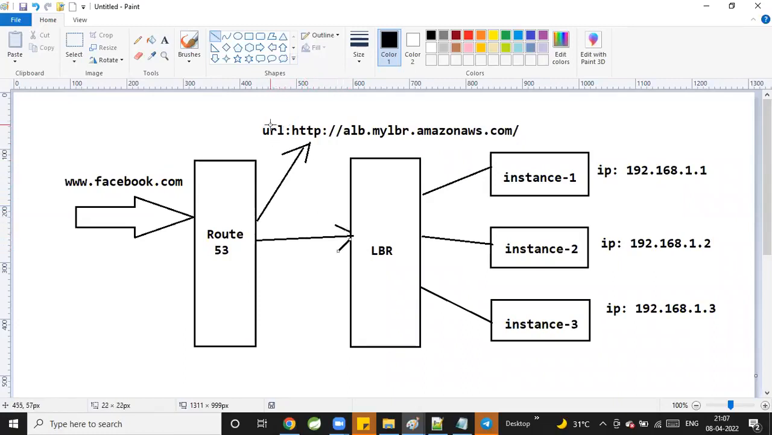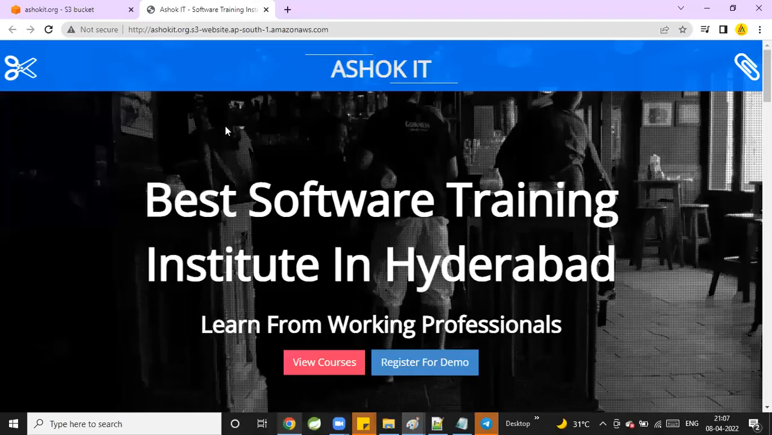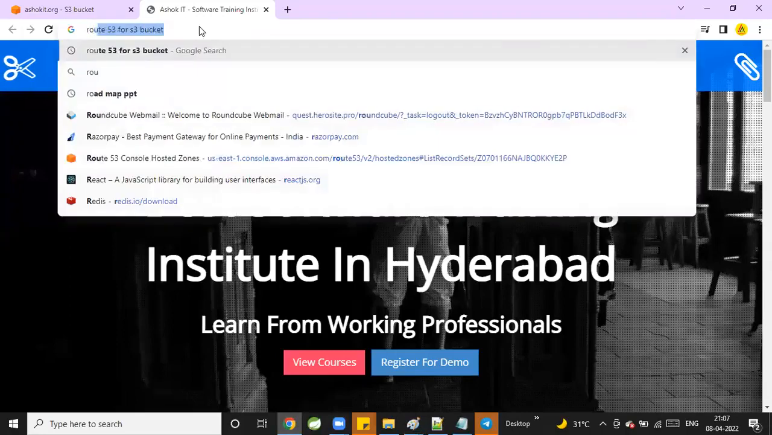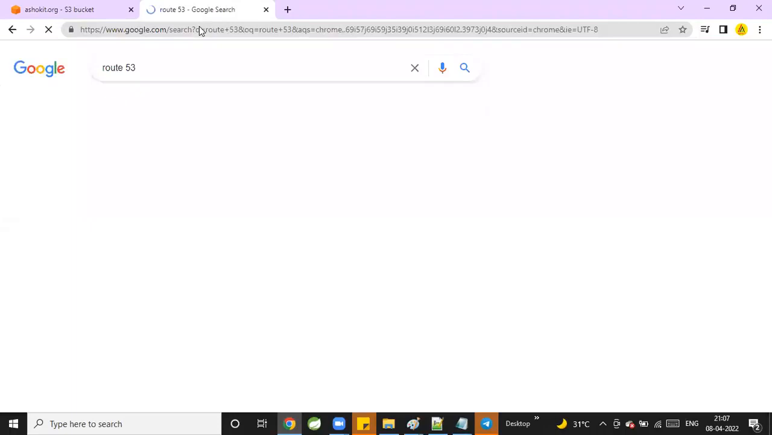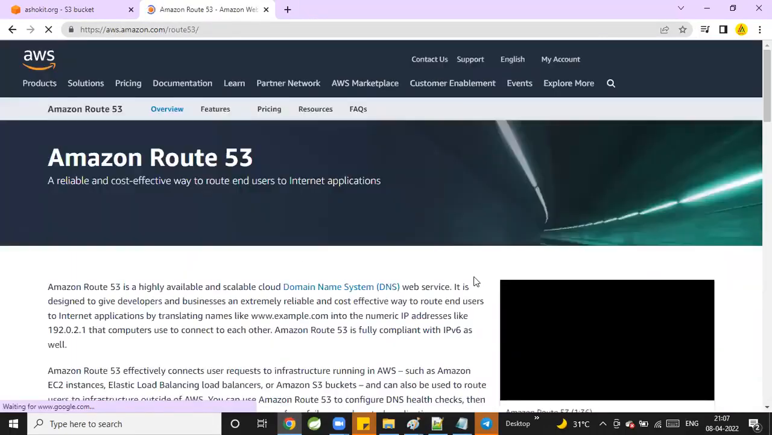Now, the facebook.com URL is mapped to this URL. How is that happening? Route 53. So what is the meaning of Route 53? Can you see what Route 53 is in Amazon?